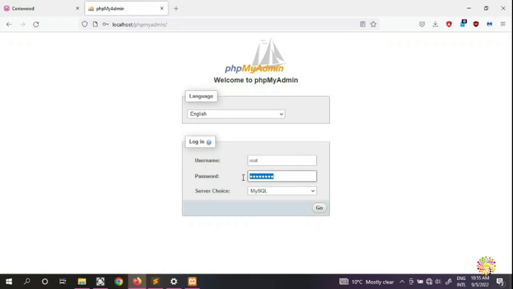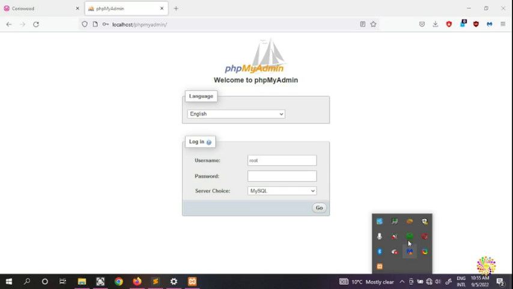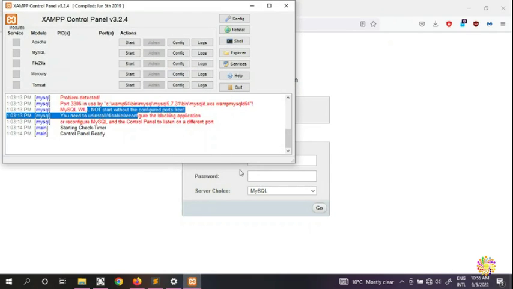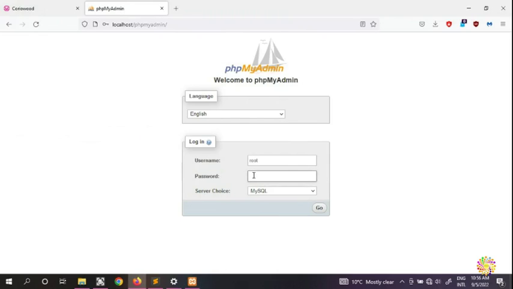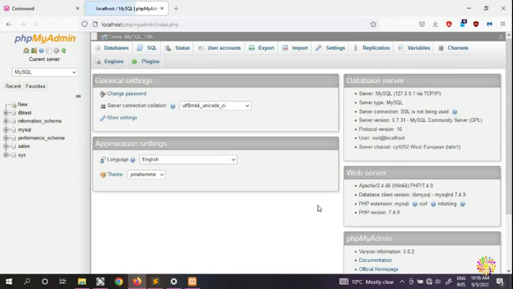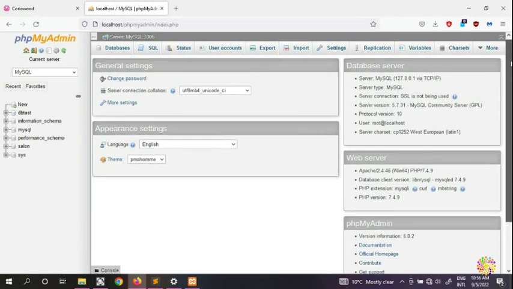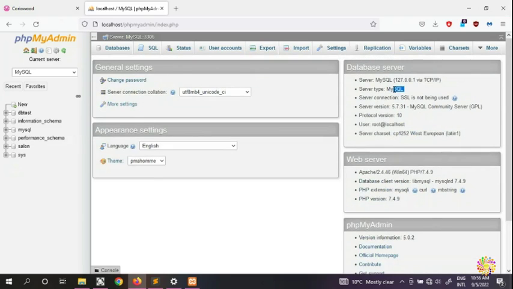So now, without further ado, we're going to go inside, because now we are at WAMP. You just need a root, and you don't need a password. But in XAMPP, you need to put a root, and you need to put a password here. And when you hit go, you come here. This is your database. This is what I was talking about. It's very dynamic, it's very powerful, and it's open source.